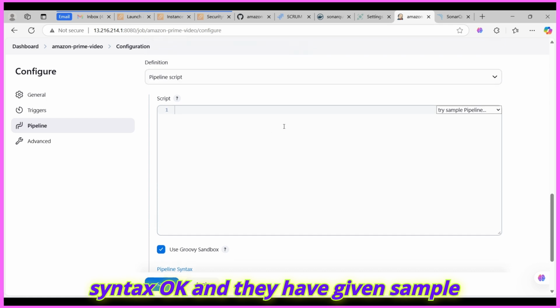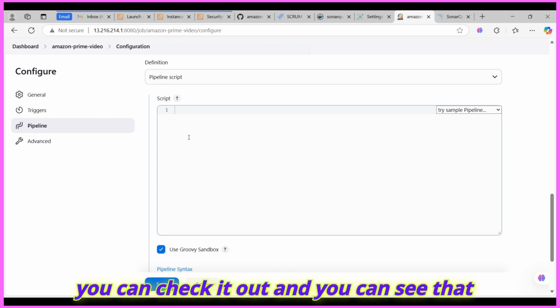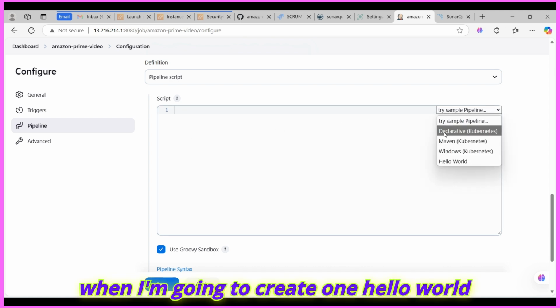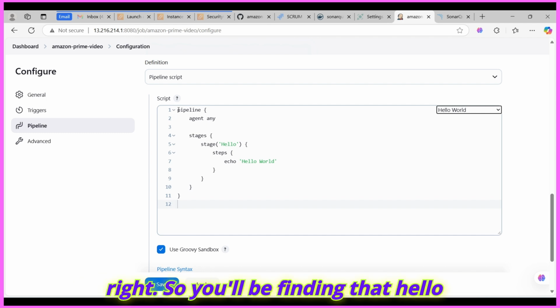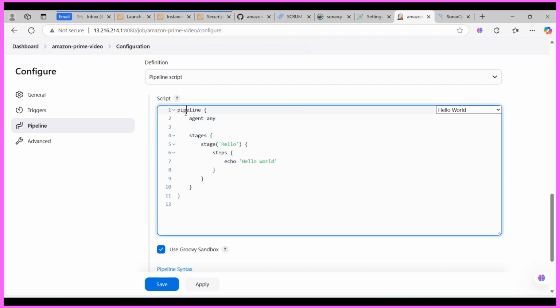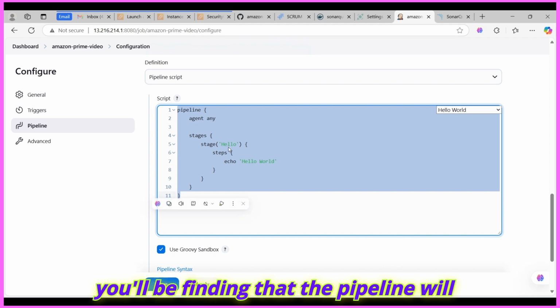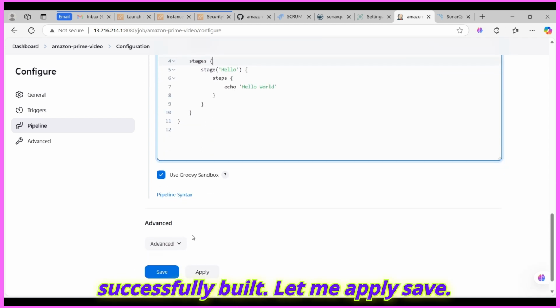Okay, and they have given the sample of the pipelines as well. In this case, you can check it out. When I'm going to create a hello world, you'll find that the hello world pipeline is created over here. Okay, so if I'm going to run this pipeline, you'll find that the pipeline will just be successfully built.